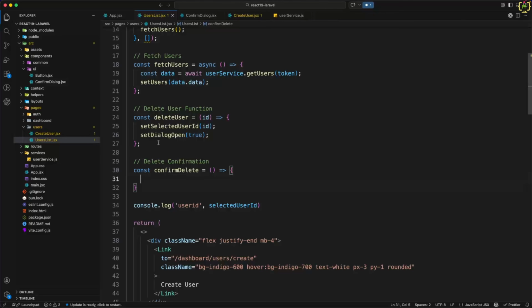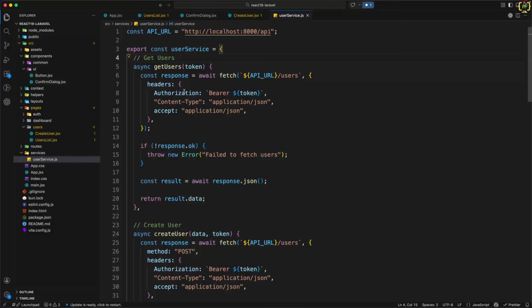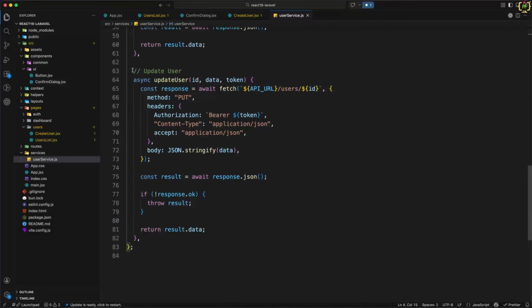So here we have to delete the user. Now for deleting the user and making the API call, I will write that logic in our user service. I have already created this user service for handling all the business logic related to the user module, right? So just similar to this, I will create one more function.